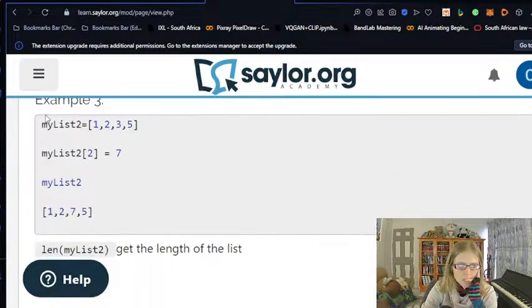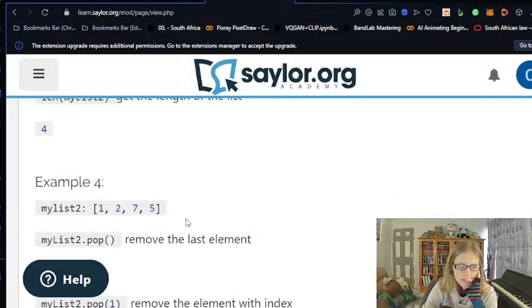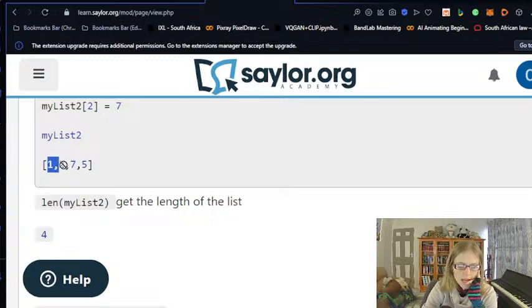In this example, we have my list. We then take an index 2, which is 0, 0, 1, 2, which is basically the value 3. And we're now changing it to 7. So now it will print 1, 2, 7, 5. Len of my list will get the length of the list. Remember, len refers to the elements. So while there may be 4 elements, there will only be 3 indexes or indices because we start counting from 0. Okay.